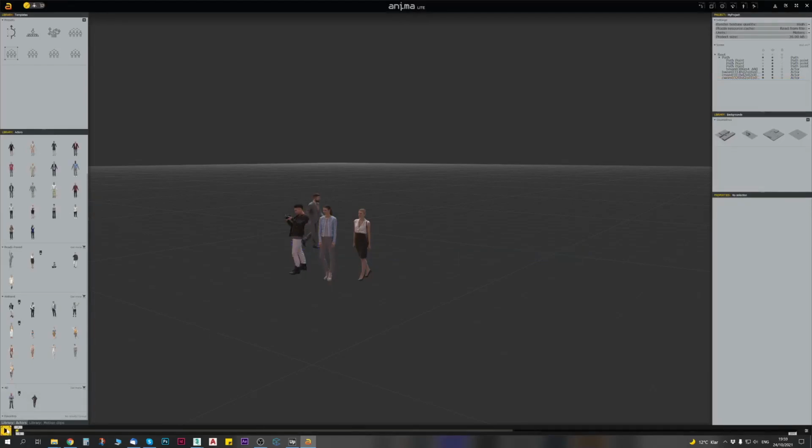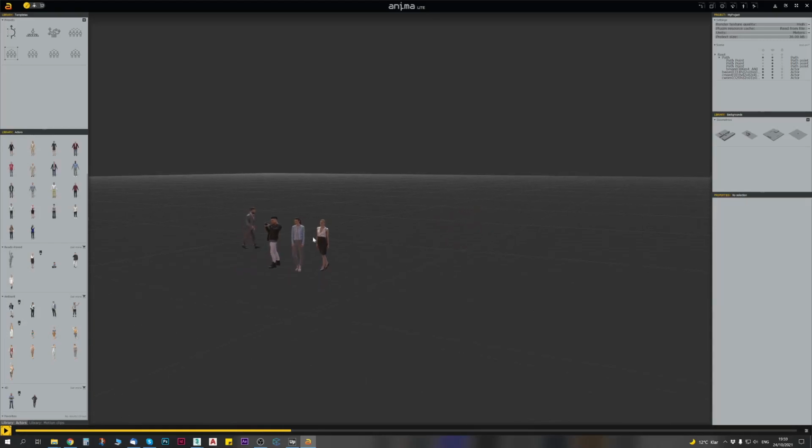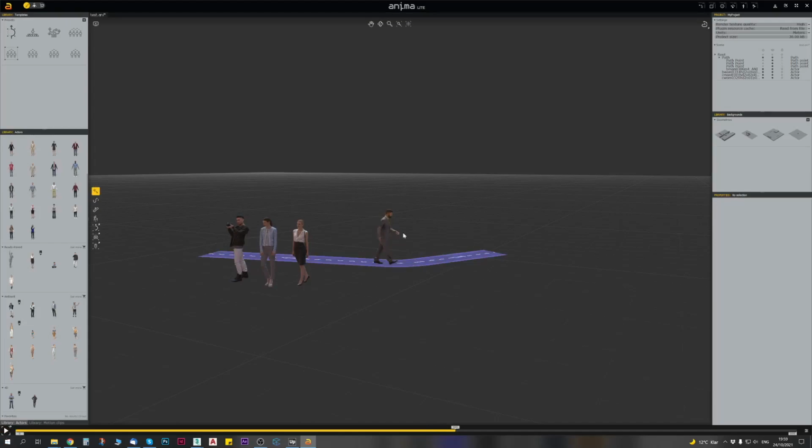If I click the play button, they have some gentle, slow, slight movements, and I think it's quite cool because, for example, this guy, you could really see him moving like a robot, so your eye exactly sees that something is happening here, something wrong.